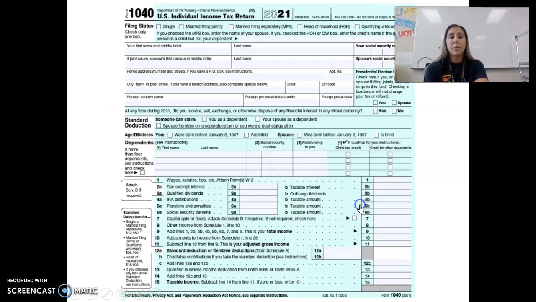Okay, so the form that we're going to be using, this is what an actual 1040 looks like. We are going to be using a filled out version of it. It's an editable PDF that the IRS provides for us for free. So this is what we're going to use. If you would prefer to do it on paper, you can ask your teacher. They can print it. They have access to this as well.